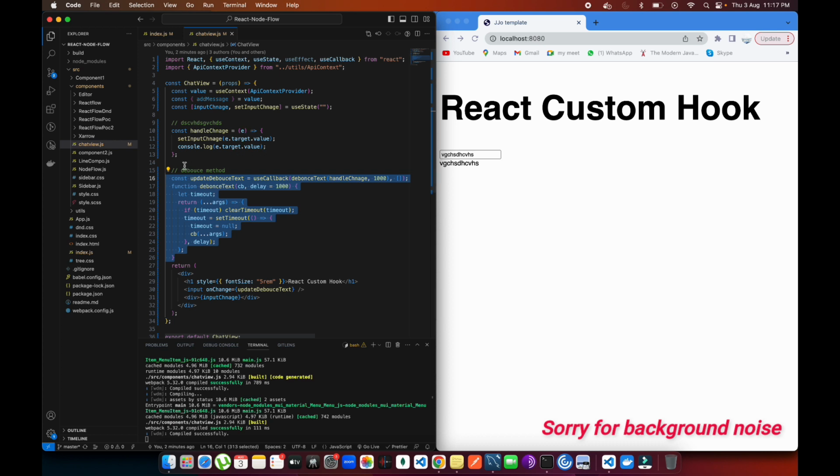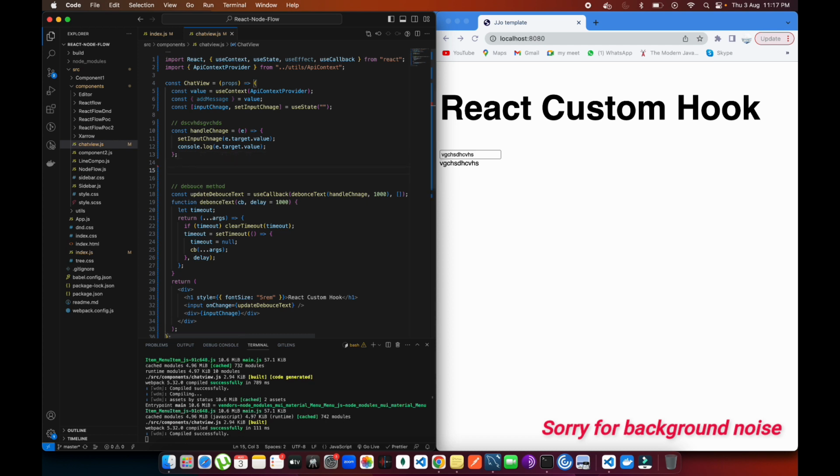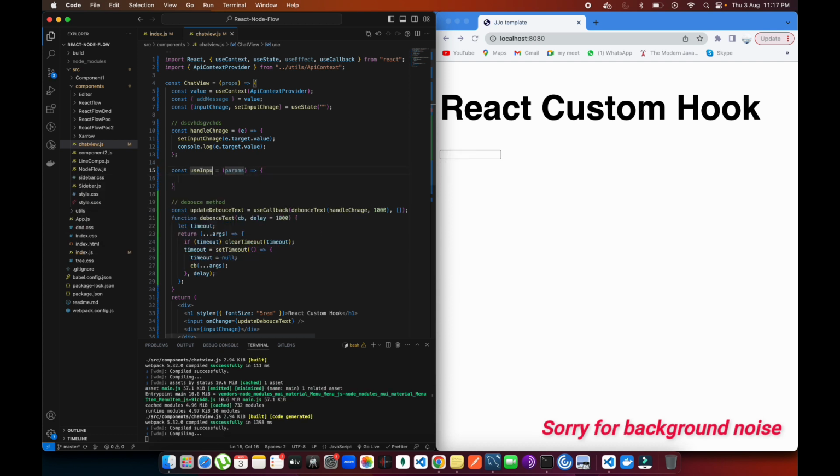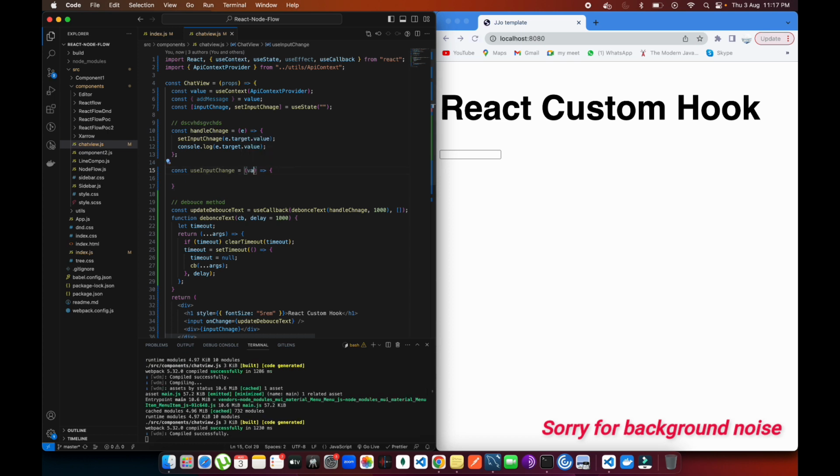So let's create one custom hook. I'm just going to take one simple example over here. I'm not going to do much with the stuff, I'm just going to make you understand. So let's take one function, useInputChange. I'm going to take one value inside of it.